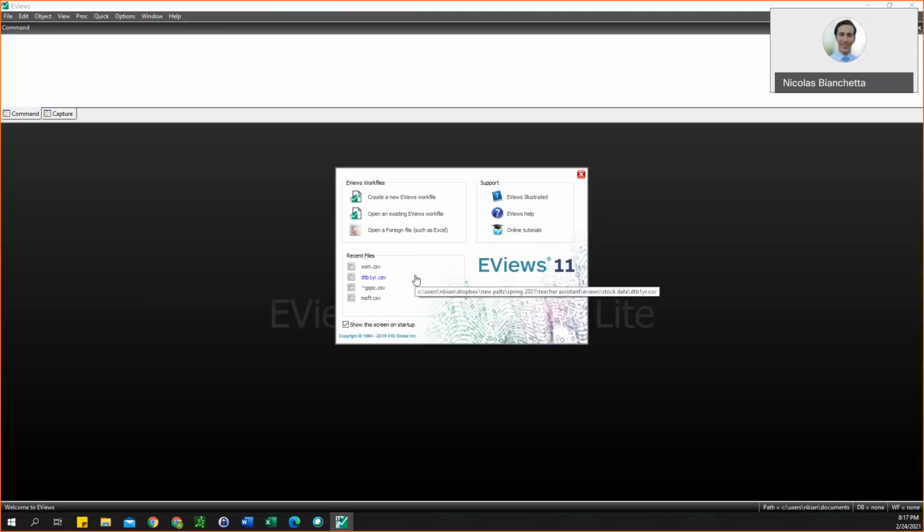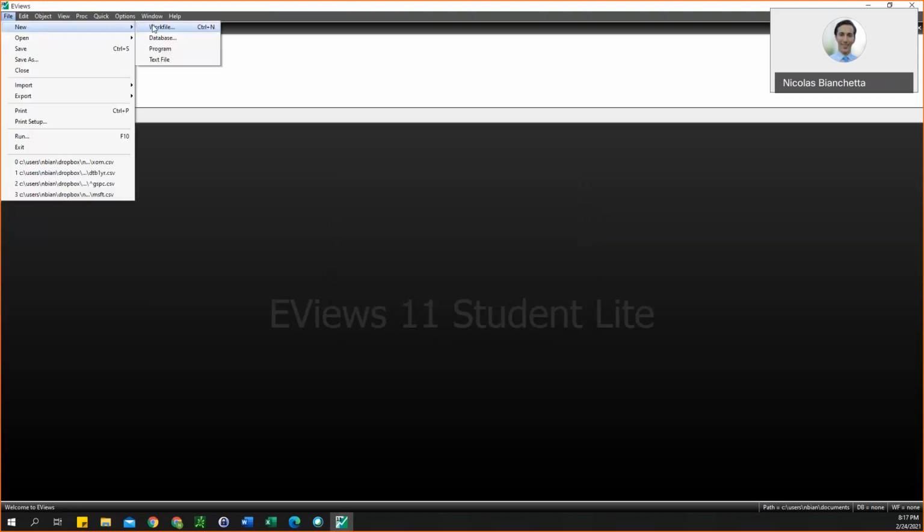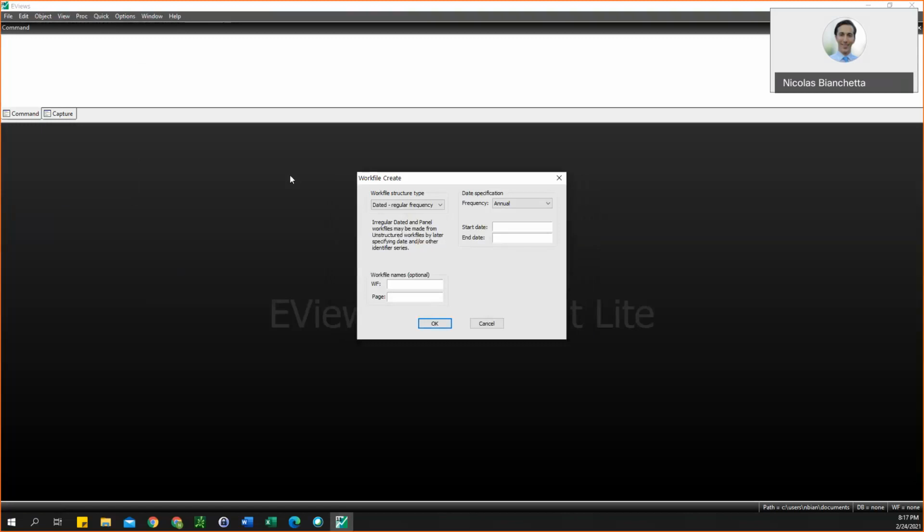For right now, what we want to do is create a new EViews work file. But if this wasn't here for you for some reason, just exit out of it. You can also click File, New, and then select Work File. So once you're in here, you can keep the work file structure as dated. The frequency you want to switch to monthly. And then our start date is going to be March 1st of 2016.